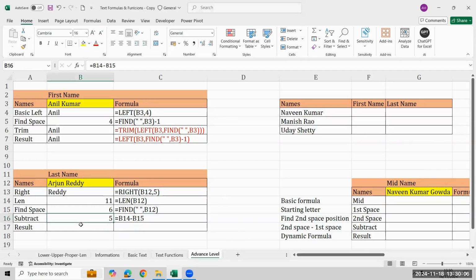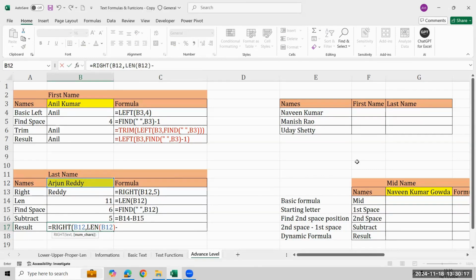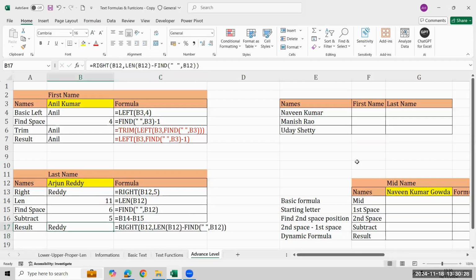So you have to place it like this. How are you going to write it? Let me just show you. Equals right, selection of this, then you're going to use len of the character, selection of this again, minus, then find the space, and then you're going to select this, close the bracket, and then close the bracket. That's it. You got the answer. Simple concept it was. And you made it complex. That's it.